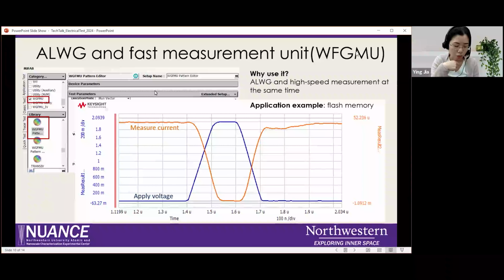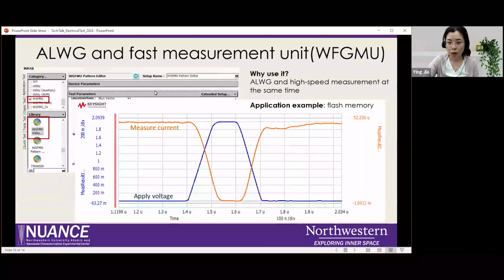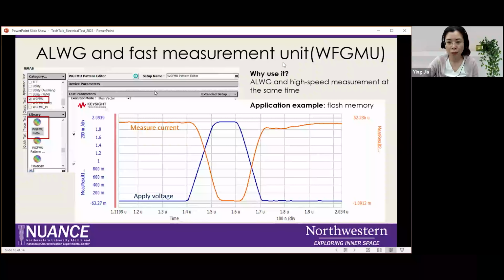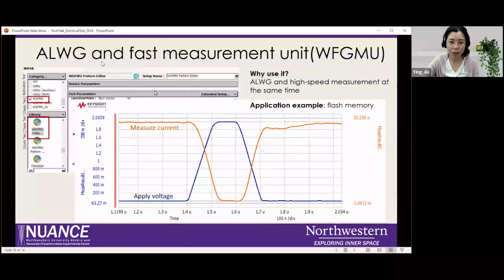The advantage of this one, as I said before, is that it can supply a voltage and measure the current at very fast speed. The speed can be down to nanoseconds, so you can get 1 point every nanosecond. I'm not going to go deep into how to use this unit because it's a little bit complicated and I don't think I can cover it here. I'll just give an introduction.